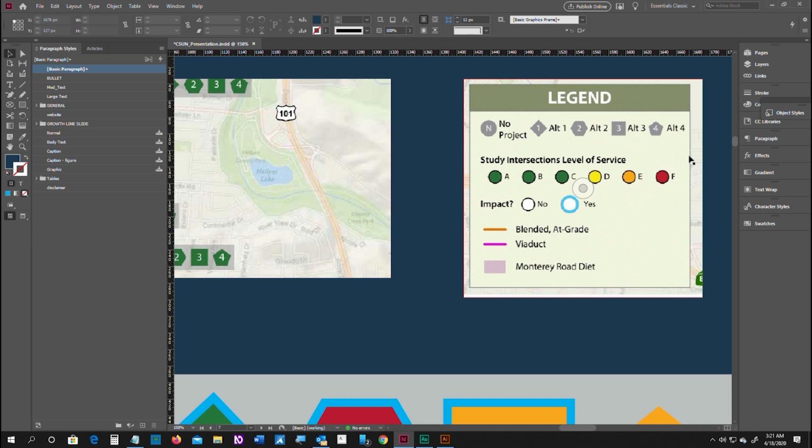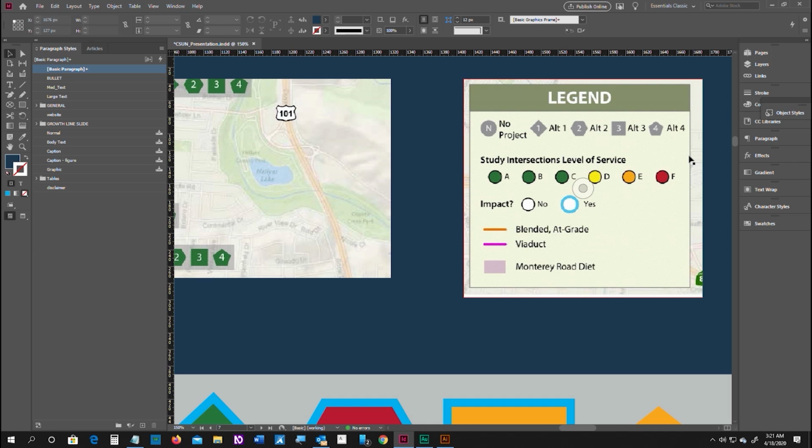But then the problem becomes they have A, B, C, D, E, and F, but they're all just different colors. And that's where the problem lies, right? And then if you look at the impact, it shows that there is a white with a black outline and then a white with a blue outline, but really they probably just meant no outline versus having an outline, right? So let's take a look and see what we can do to fix this.